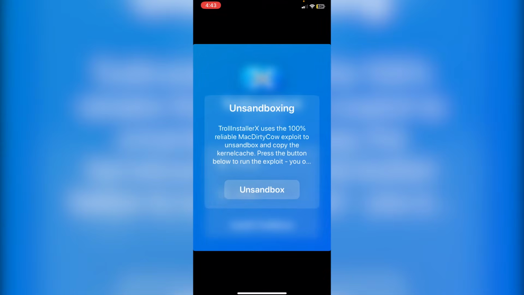Then you see this saying Unsandboxing. Troll Installer uses the 100% reliable MacDirtyCow to exploit the unsandbox and copy the kernel cache. Press the button below to run the exploit. So what you're gonna do is click Unsandbox, but I can't show it to you guys here or else my recording is gonna stop. Just click on Unsandbox, and if it's stuck on exploiting kernel, then you will have to reboot your device.